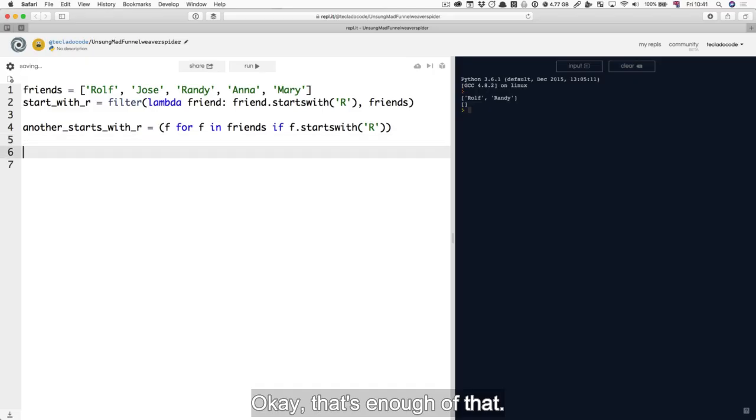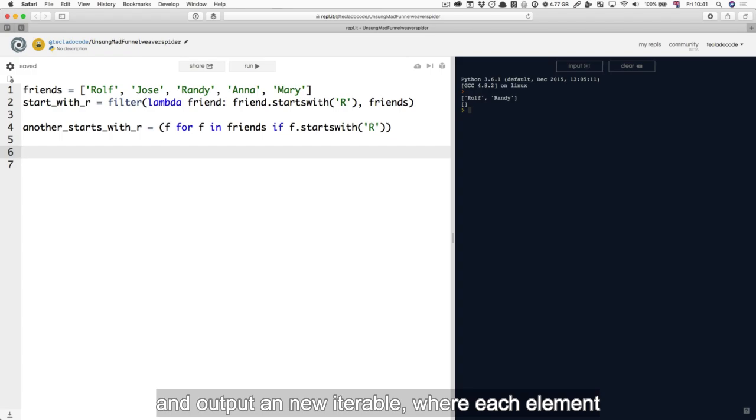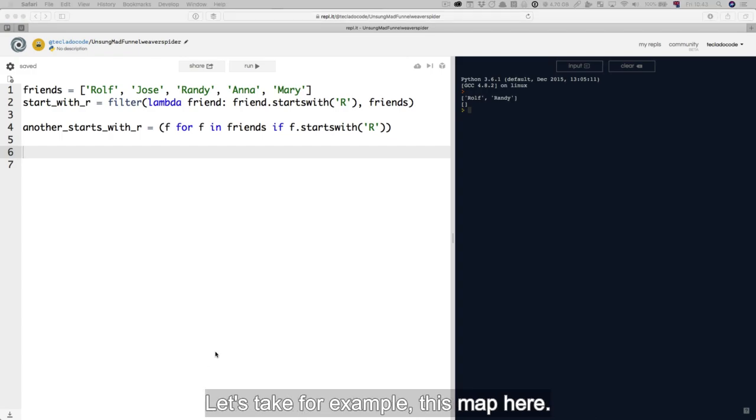Okay, that's enough of that. Let's talk about the map function. The map function is used to take an iterable and output a new iterable, where each element has been modified according to some function. Let's take, for example, this map here.